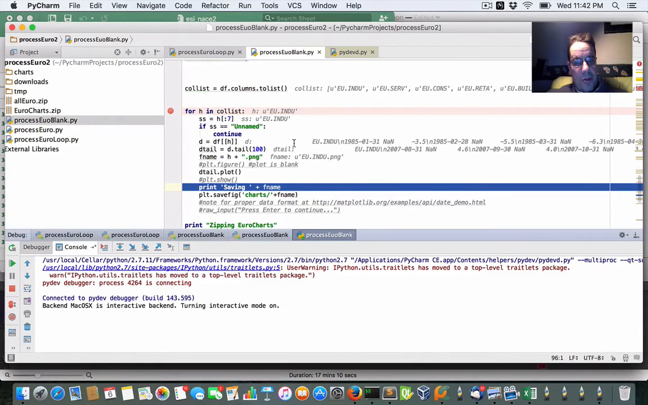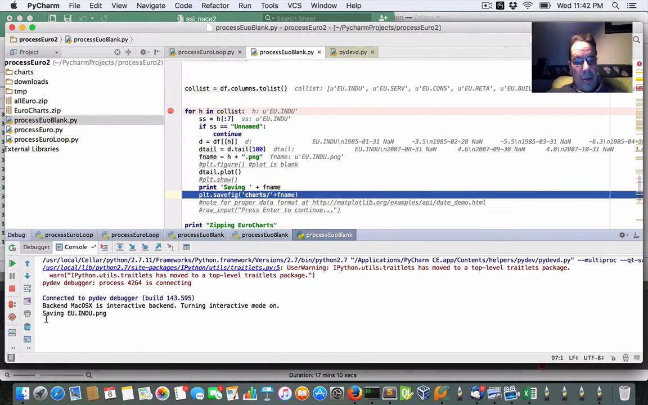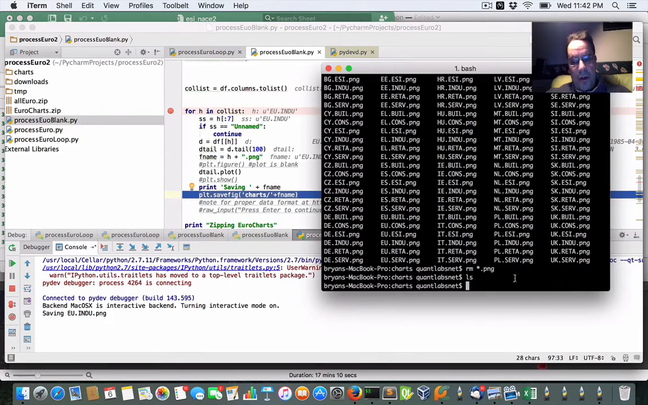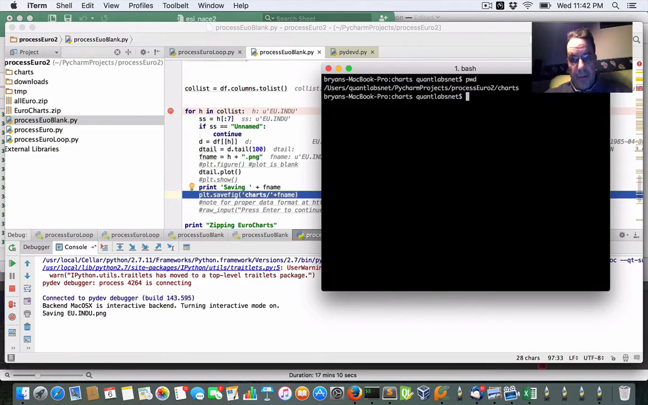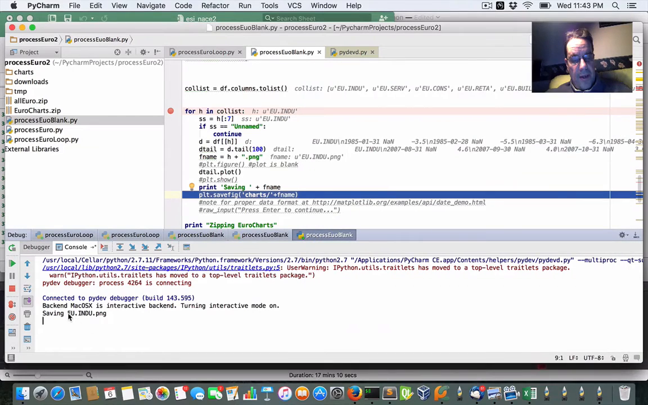So in our console, this should say saving whatever. There we go, it's saving the file name. So now it's going to create that new file. Now, if you look in the folder, here is our current path under charts, a subdirectory of charts under the current execution path. So now we're going to create a new PNG file in charts under the name of fname, which is this, euindu.png. So that will get saved.